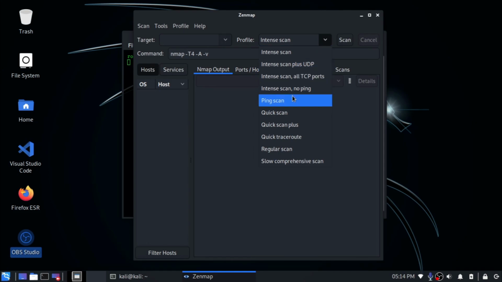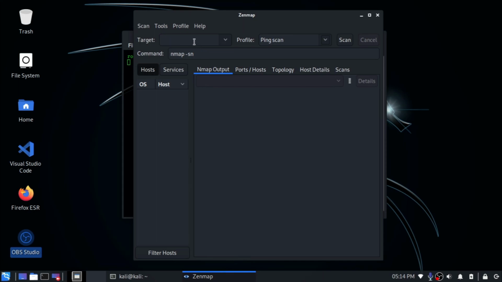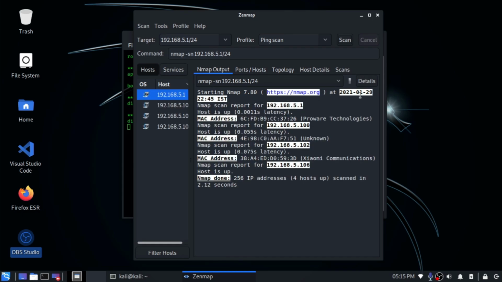For now, I will just run a ping scan to check if it's working or not. As I specify the target, as you can see, this is the command which will be running in the background. Let's hit scan and see what happens. As I hit scan, the scanning has now started. As you can see, the scan is complete and all the devices which are available on the network can be seen here, along with all the information which Nmap gives basically.